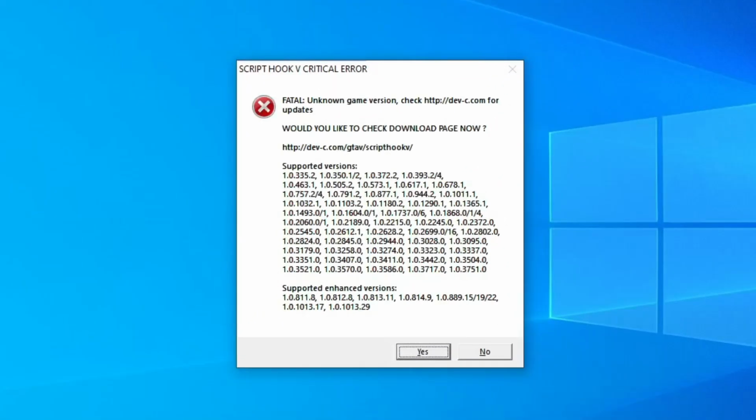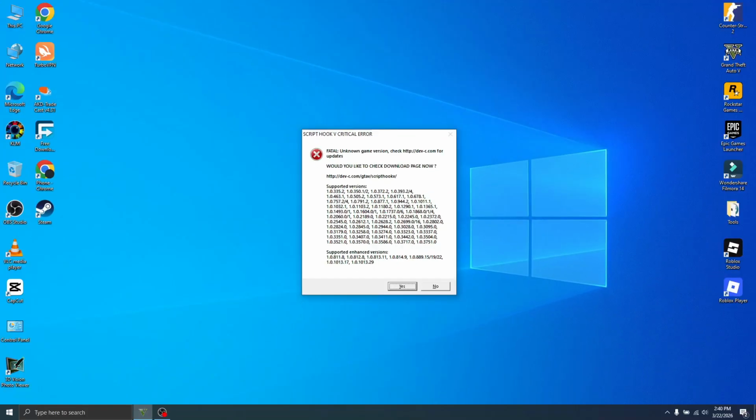How to fix the script. ScriptHookV critical error in GTA 5 works with both Steam and Epic Games versions. ScriptHookV needs to be updated to the latest version to fix this issue.